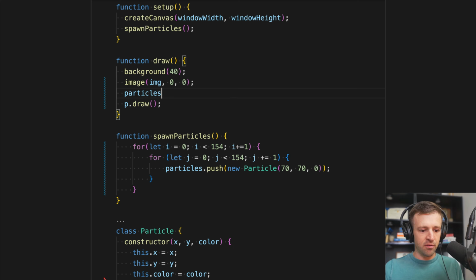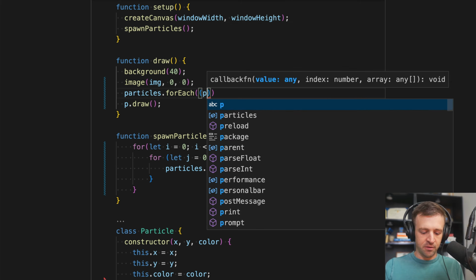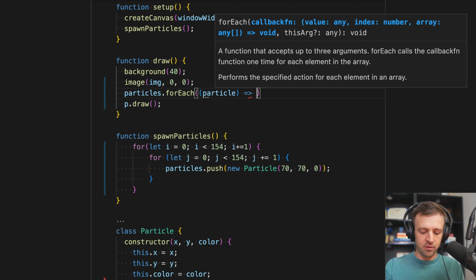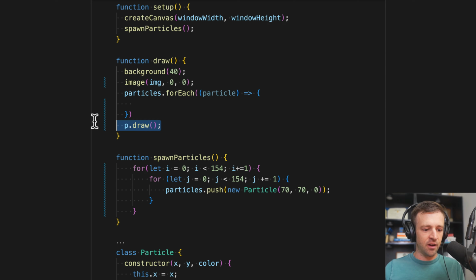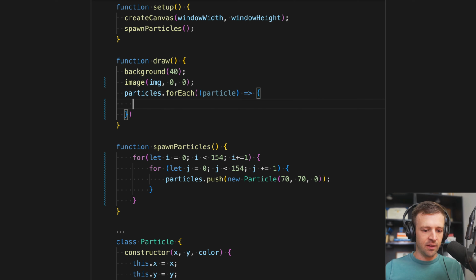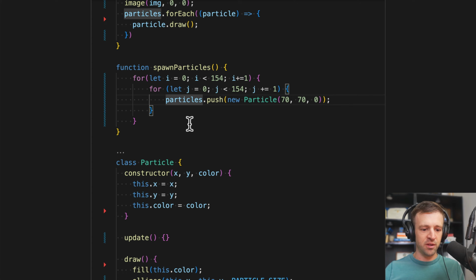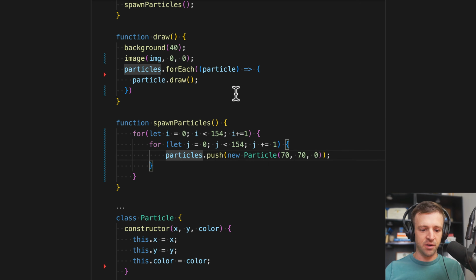We're going to need to loop over all of our particles. So let's call the forEach function on it. And that's going to get each individual particle. We'll use fat arrow syntax to create an anonymous function in here. And then we will call particle.draw. So this is going to draw every particle that we store in that array, which we're storing in our array down here in the spawnParticles function.